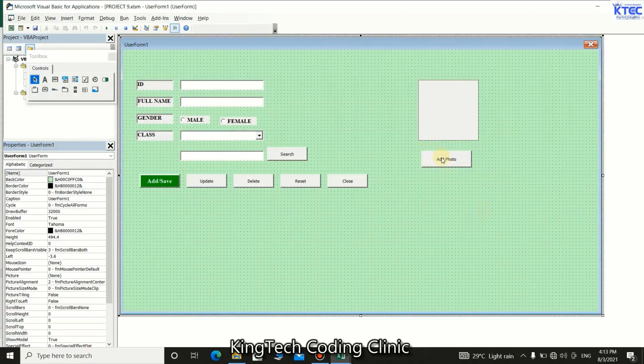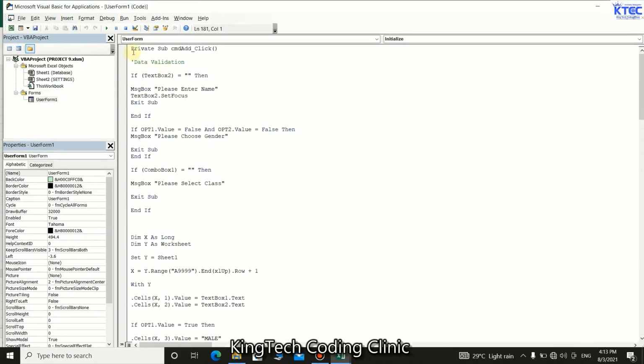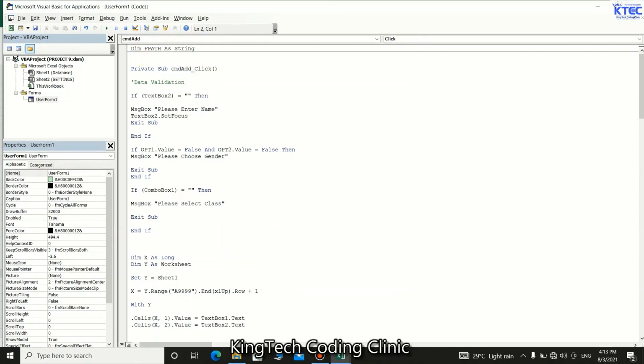Perfect. So now we need to declare some global variable for this. What's the name? The image. That is the path where the image is coming from. So let's do that. To do that, let's go back to our source code and move to the top and declare that here. So we say dim f path as string. Perfect. So we're done with that.